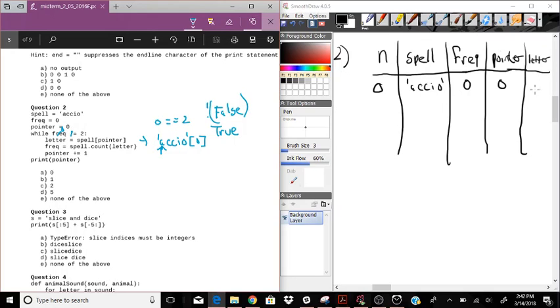So when we come over here, this is still turn 1. Letter equals A. Now, frequency equals spell dot count. What is spell? Spell is ACCIO. So I'm gonna put it here. ACCIO, right? And that count letter. Letter is A. So this counts how many A's are in this word. There's only one A. So now frequency is equal to 1.